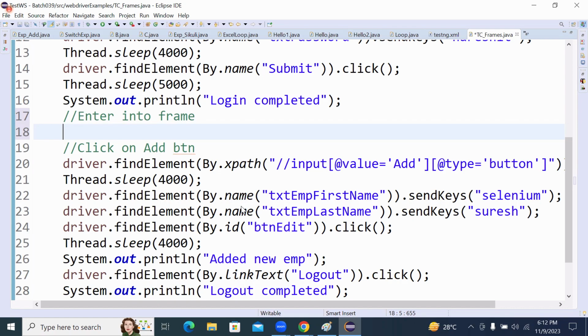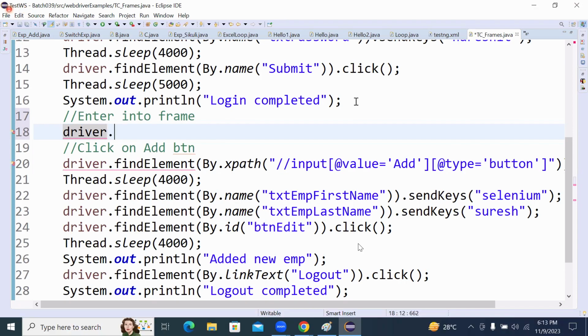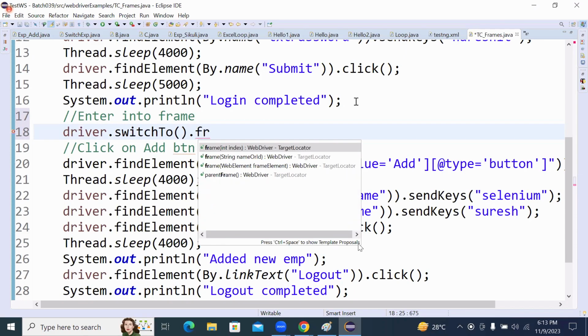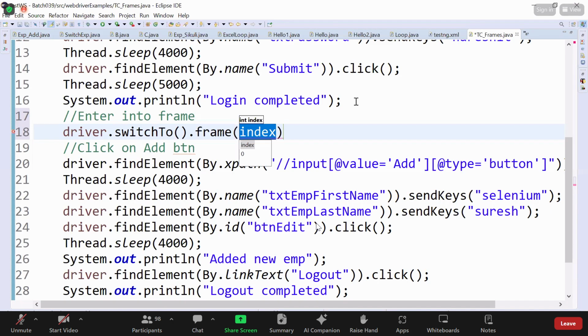So for that, we need to take care in writing the statement. What is the statement? driver dot switchTo dot frame.